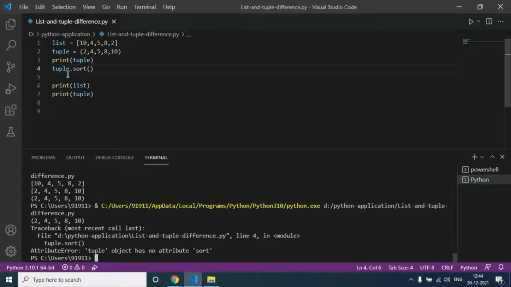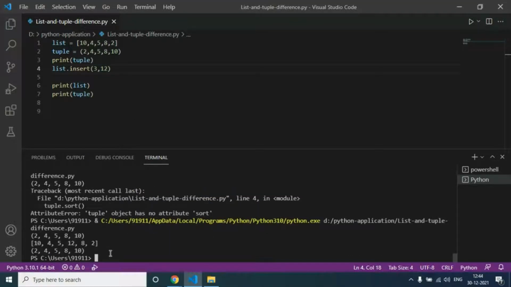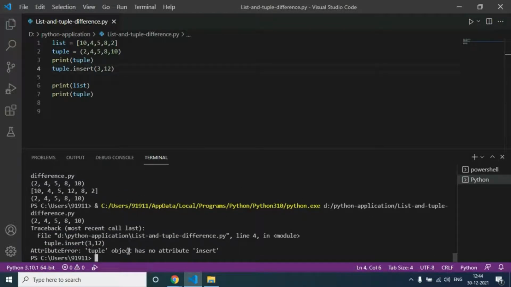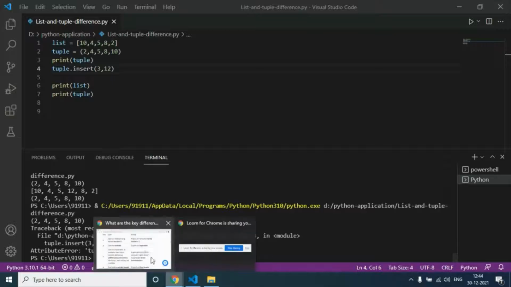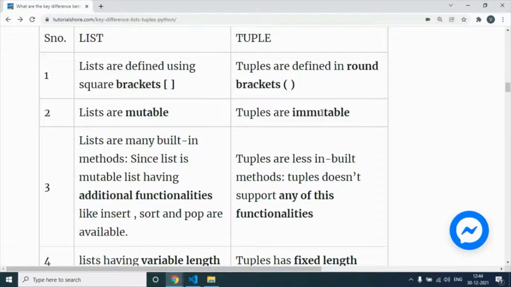So same way, insert we can also try. Let's insert at the third position. I need to add the value 12. We'll check that. 12 is inserted. But the same way we are trying to do with tuple, what will happen? We'll check it out. Tuple object does not support insert. So a lot of built-in functionality it will not support. Since tuple is immutable, it will not support. So that concept you understood.